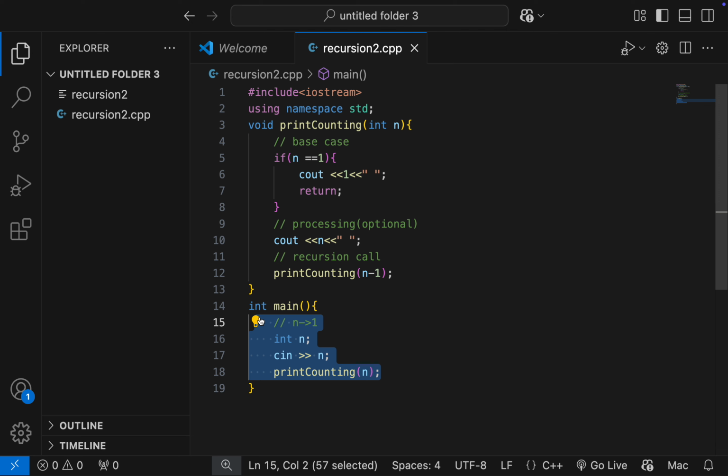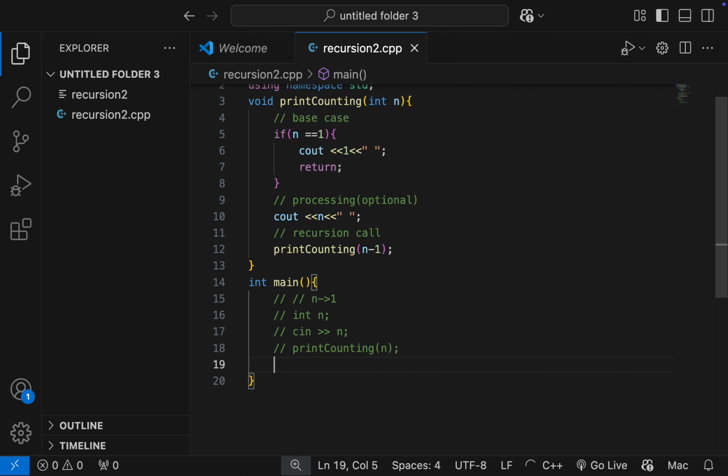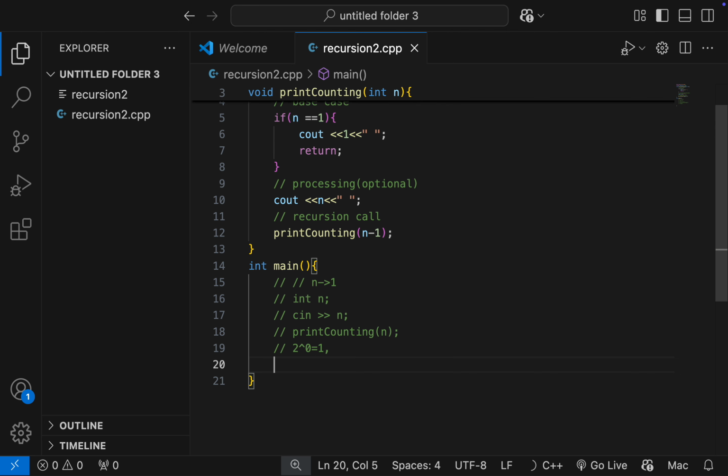In this problem, your task is to find the power of 2. Let's say, what is 2 to the power 0? We all know it is 1. 2 to the power 1 is 2, 2 to the power 2 is equal to 4, then 2 to the power 3 is equal to 8, and so on. So how can you find that using recursion? Let's make a function for that.